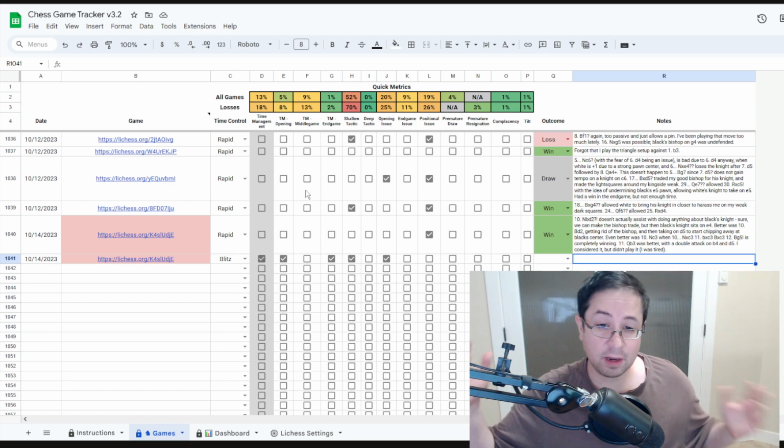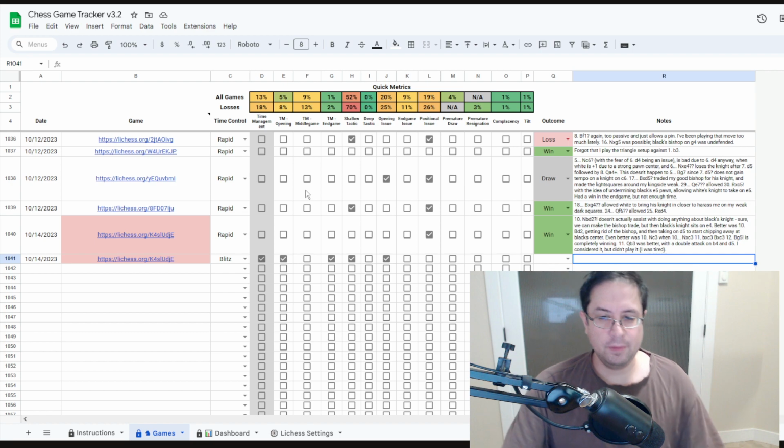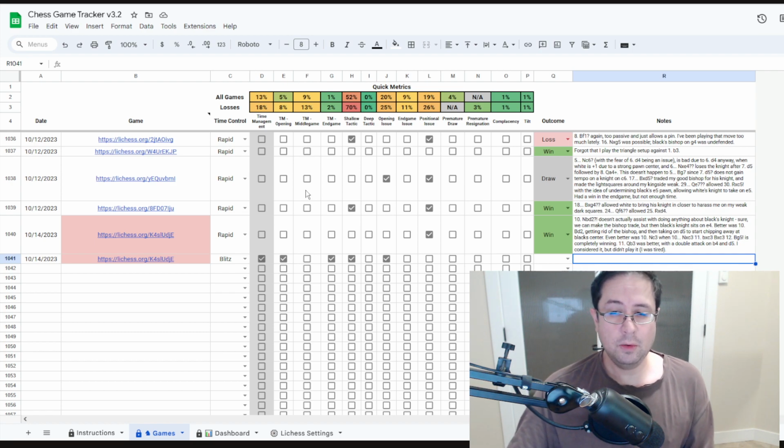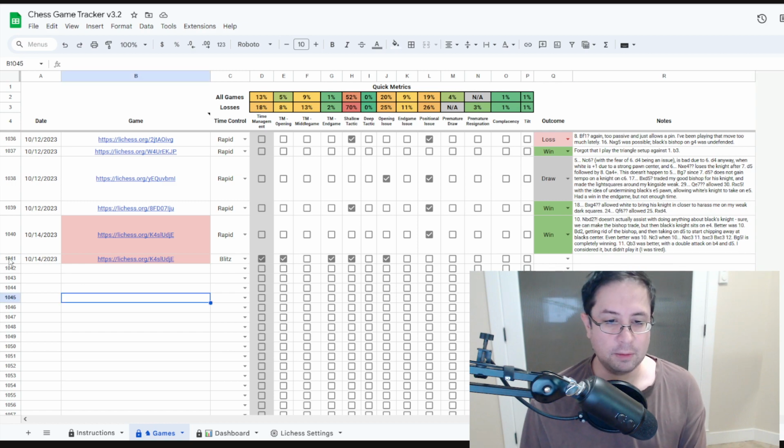Obviously filling this out takes time, but if you're serious about tracking this data and focusing on improving, that's probably time well spent. It's good to reflect. Okay, I'm just going to delete this row.